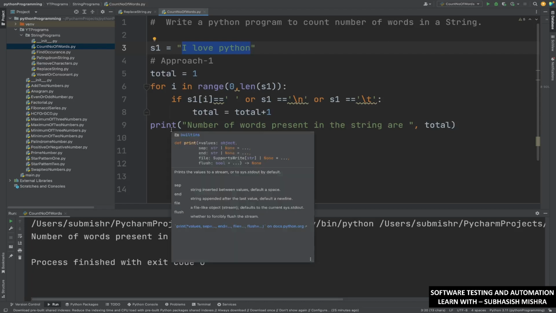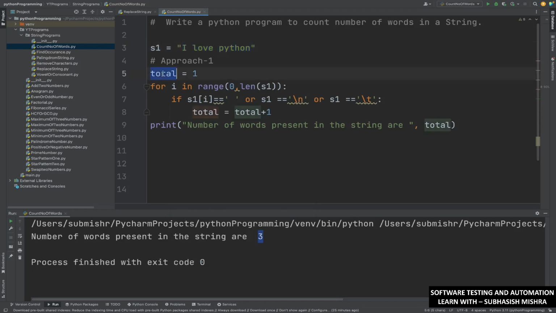So what did we do here? Basically we have taken one variable total, and then we wrote a for loop. And what is the range of this for loop? It starts from 0 and ends at the length. What is the total length here? 1, 2, 3, 4, 5, 6, 7, 8, 9, 10, 11, 12, 13. So basically the range is, I can write, 0 to 13.